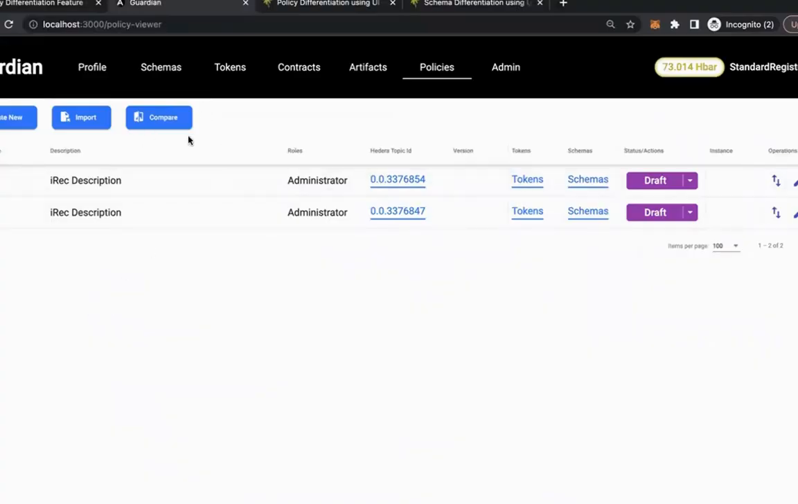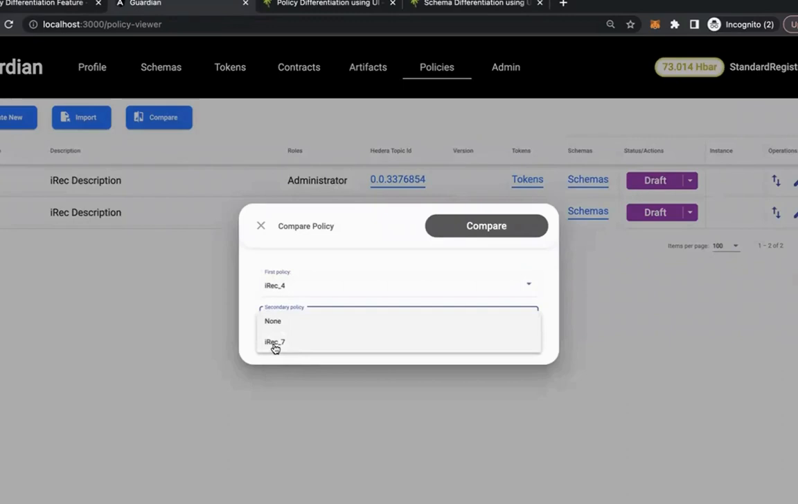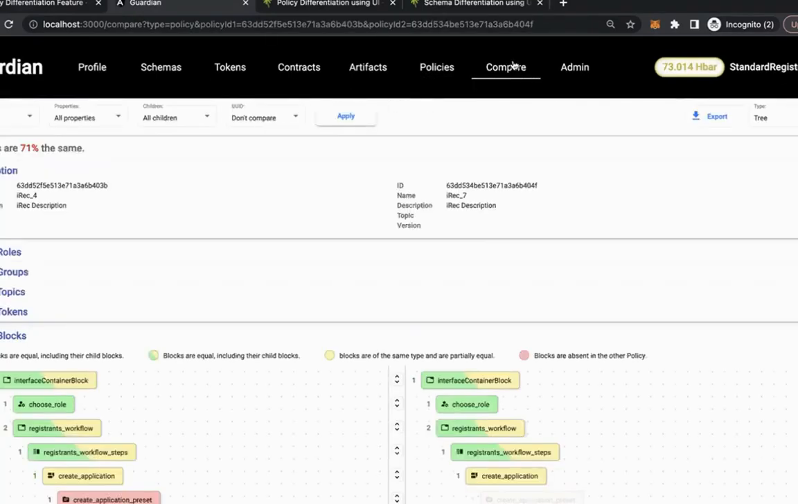Now, as you can see, we have added a new compare button in our UI, next to create and import. I have imported two versions of IREC, which are IREC 4 and IREC 7. When I click on compare, I have to first select my first policy and a secondary policy. In the first policy, I would select IREC 4, and in the second policy, I would select IREC 7. Once I select both the policies, I can click on compare, and you get a new compare tab after policies.